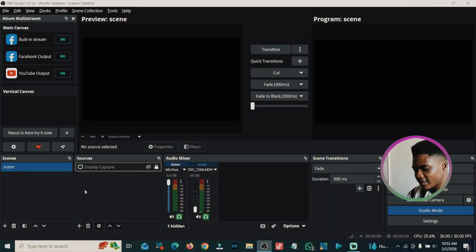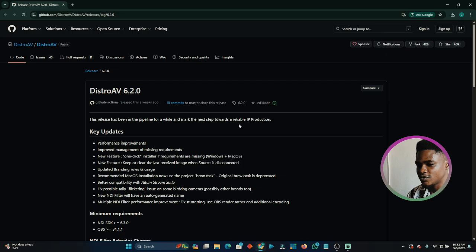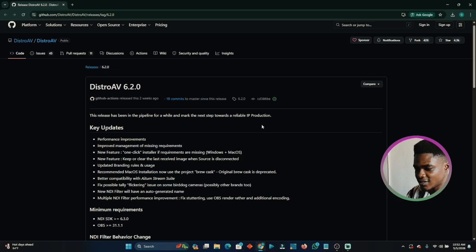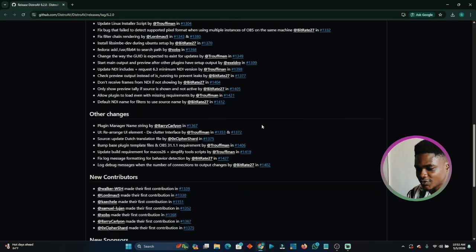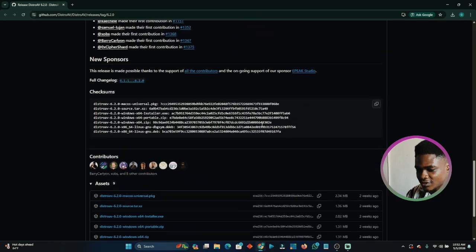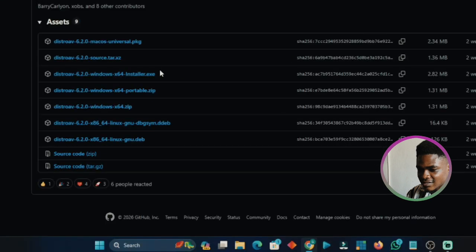Once you click the link in the description, it will take you to this interface. All right, so you are going to scroll down till you see the assets. Yes, if you are using Mac, you can download for Mac. If you are using Windows, you go for this Windows x64 installer. All right, so once you click it, the download will begin.